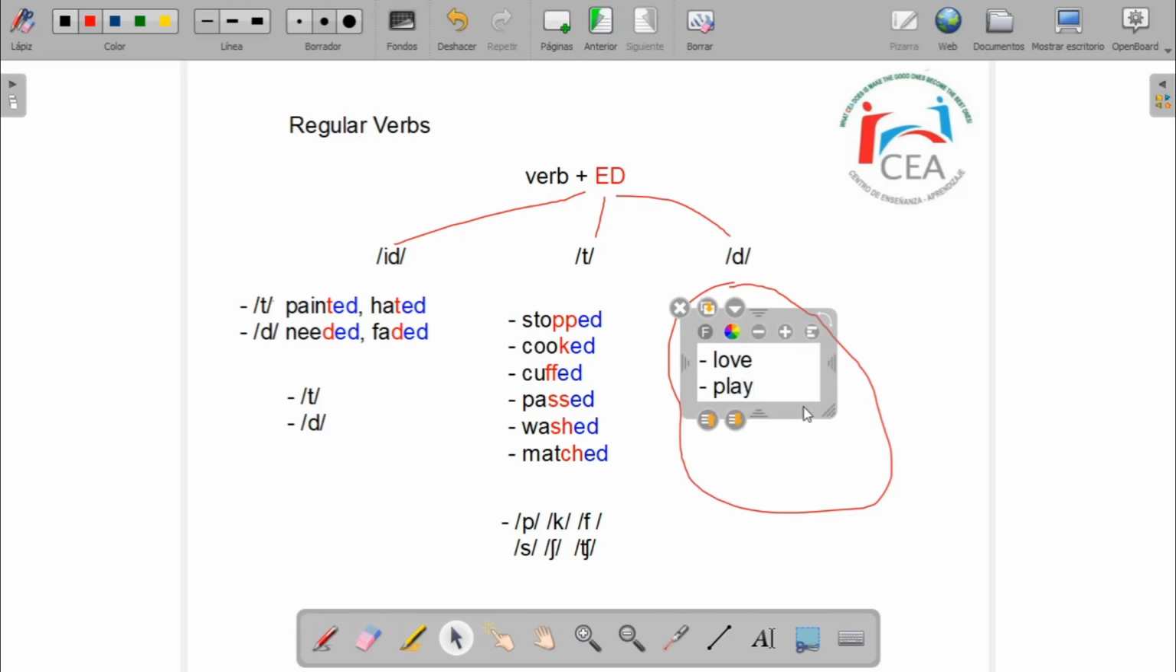Play, played. Stay, stayed. Study, studied. Cry, cried. All of the sounds that are not here are pronounced with the d sound.